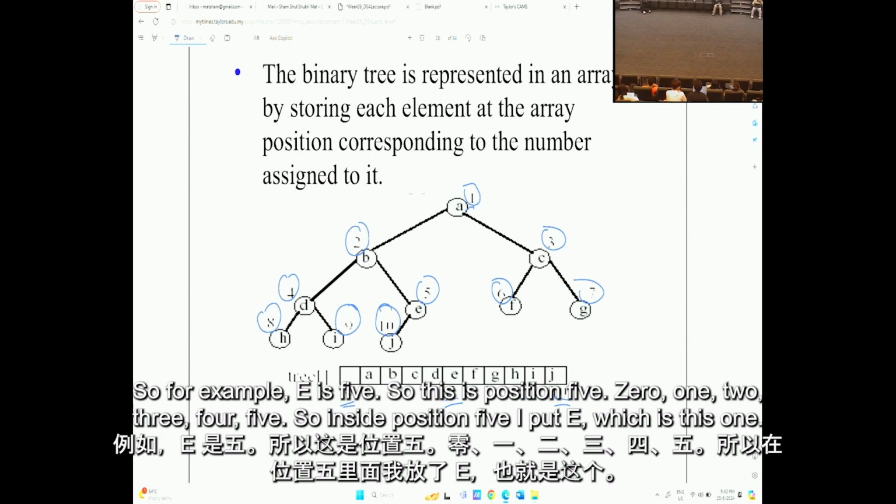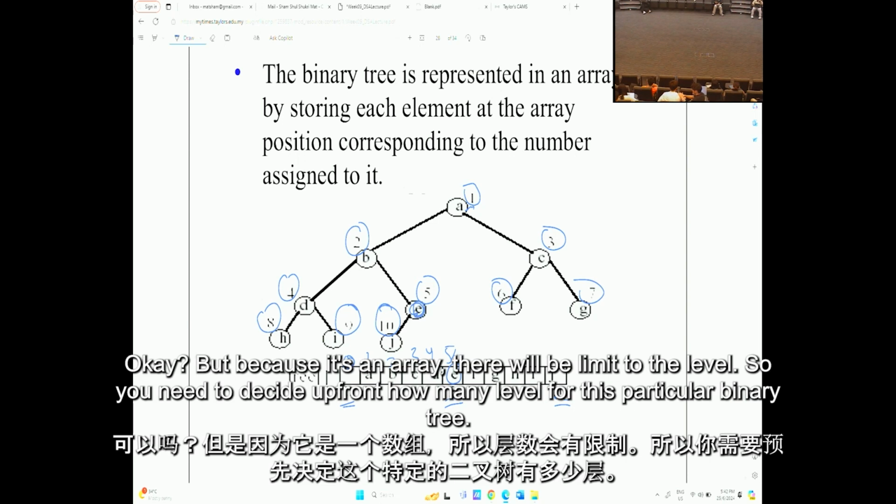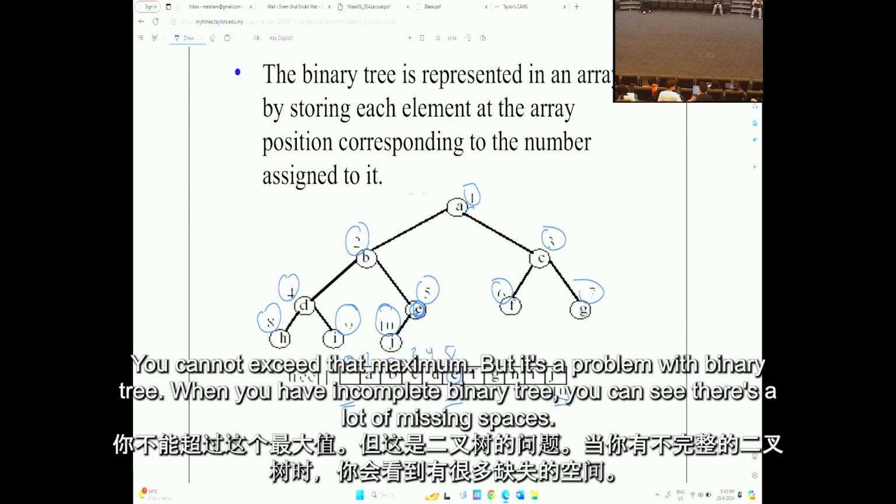Okay? So, for example, E is 5. So this is position 5. 0, 1, 2, 3, 4, 5. So inside position 5, I put E, which is this one. Okay? But because it's an array, there will be limit to the level. So you need to decide upfront how many levels for this particular binary tree. You cannot exceed that maximum.